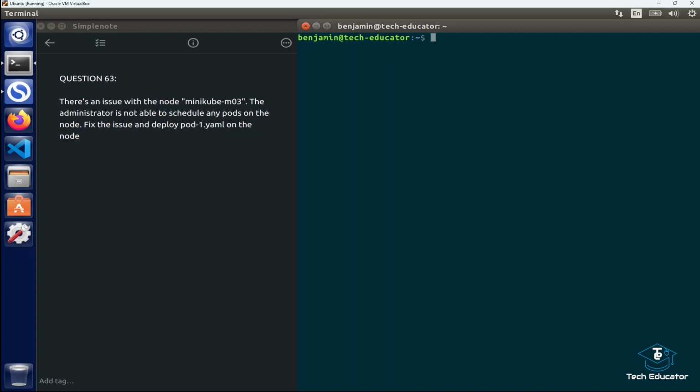In this question, we have a look at troubleshooting the node. In this case, it's not possible to schedule any pods on the node. We have to find out what's wrong with the node and fix the issue. Let's first check the status of the node.